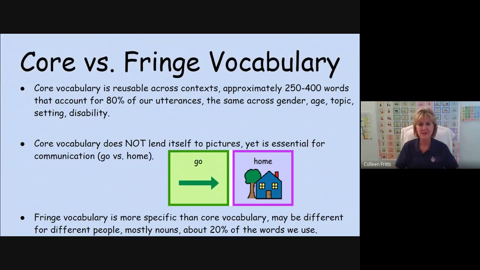So in the past, we've talked about core versus fringe. Core vocabulary is reusable across context. It makes up about 250 to 400 words. So anytime that we're talking, about 80% of what we say is a very small set of vocabulary words that we use. We also use fringe vocabulary, but it's more specific and it makes up about 20% of anything that we say. It's different for different people and it's mostly nouns.